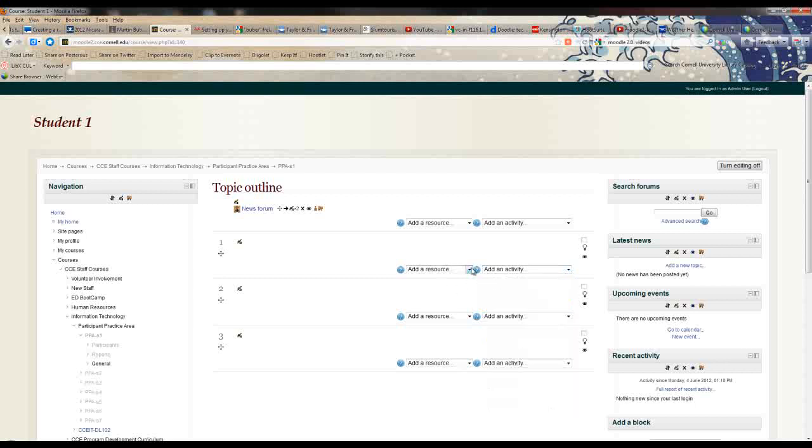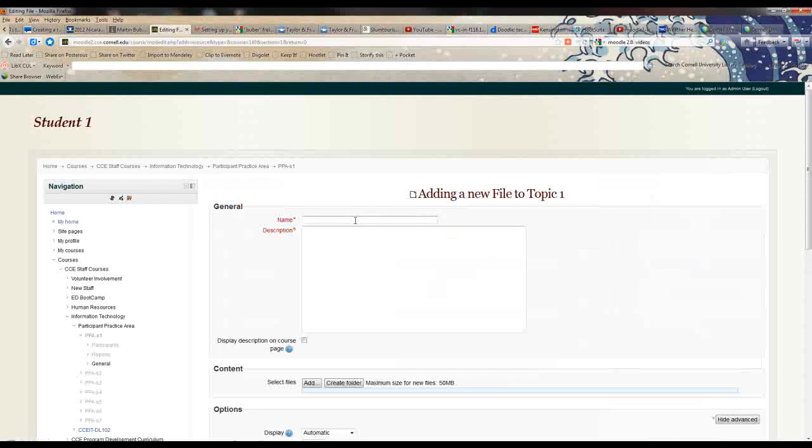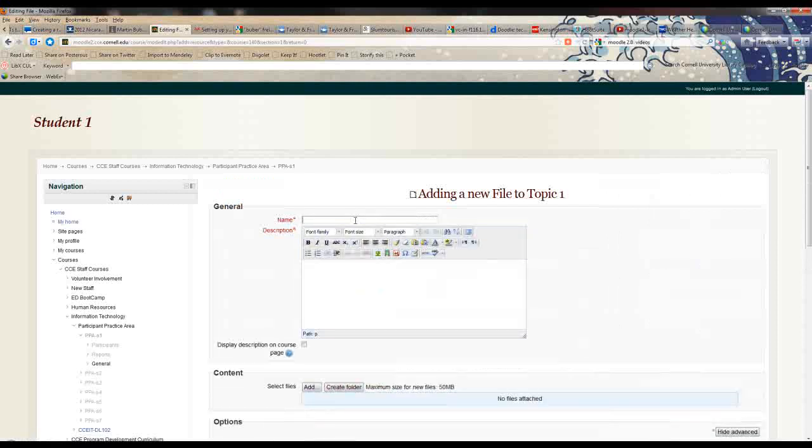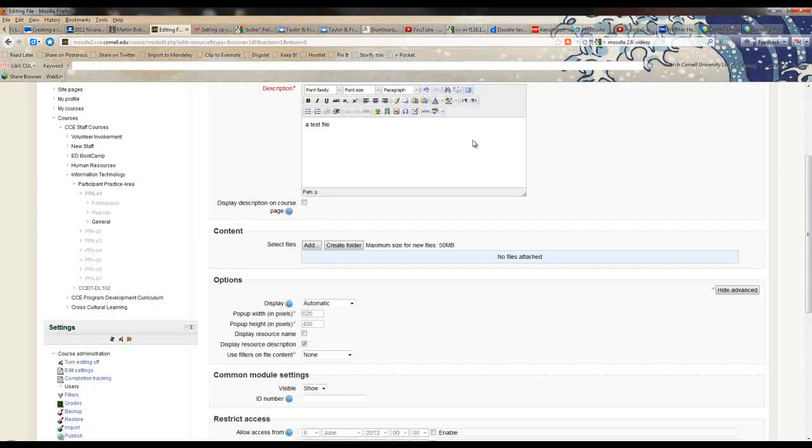Now, let's take a look at the basics of adding a simple resource. We're going to add a file. And this is a file upload process. And of course we have to give the file a name. And we'll just call it this file. And some sort of description. And then we need to add some content to it. So I'm going to click Add.